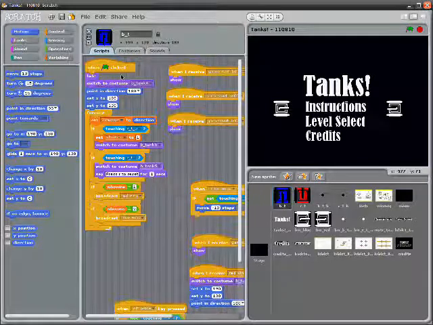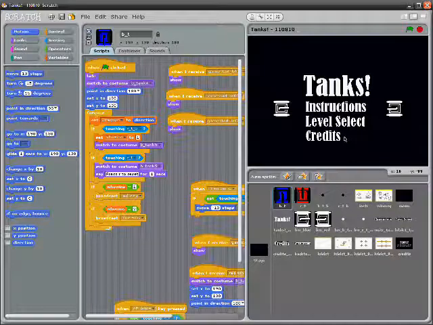Welcome to part 2 of the Scratch Screencast. In this video we're going to take a look at my Scratch project and how it works.